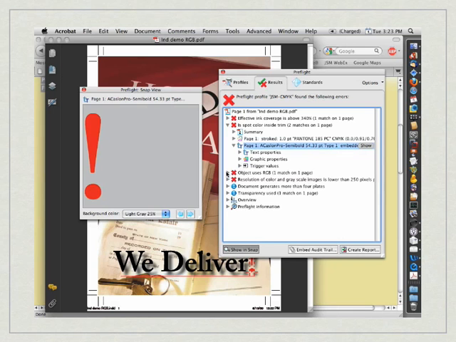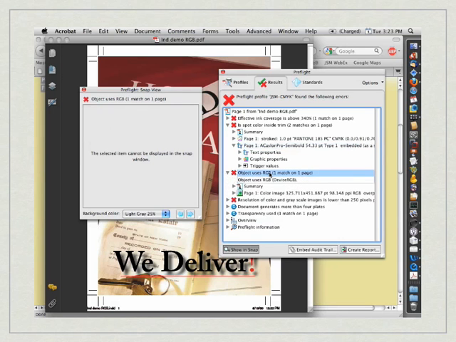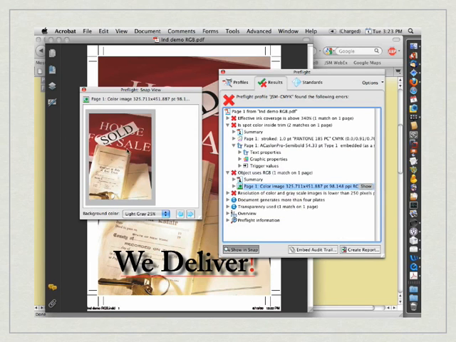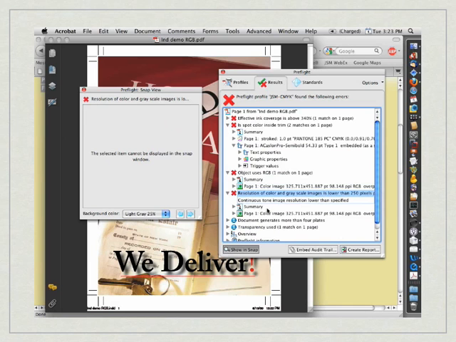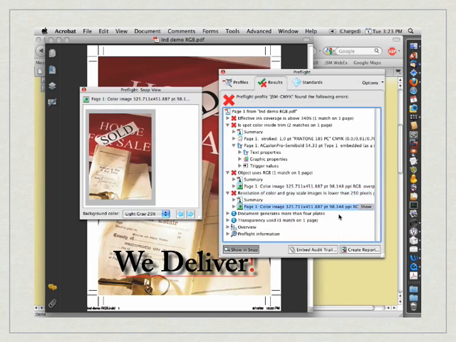And if we continue going down the list, we'll see that there are issues with RGB. And that's showing us this image that we found earlier was an RGB. And there are issues with resolution on that same image. So most likely this file was set up with a low-res FPO in place. We'd like to see a resolution of at least 300 dpi. But if you don't have access to a higher resolution image, we can print it at the lower res. It just doesn't look quite as good.